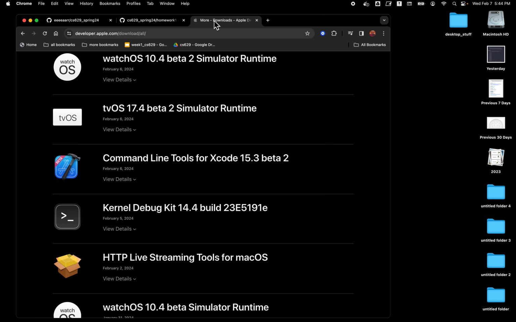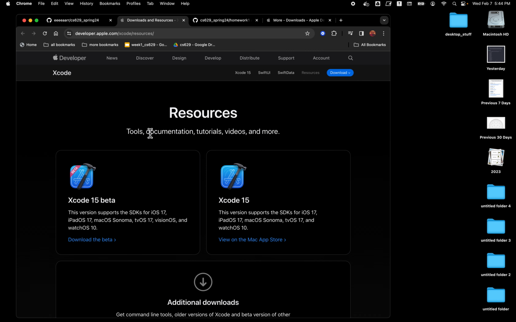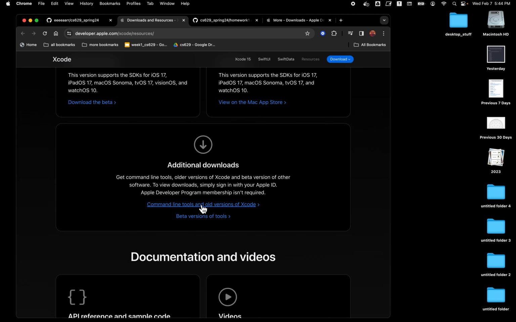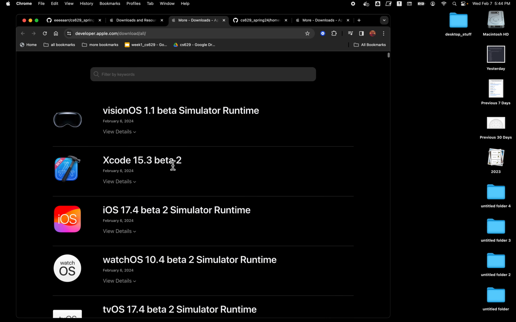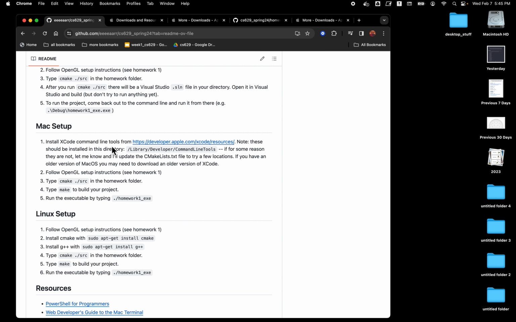If you click on the link, it doesn't go directly there, actually. It goes to this landing page where it says resources, Xcode 15, additional downloads, and you click on command line tools and old versions of Xcode here, and then you get these other things. Command line tools for Xcode, that is what you want. You would go ahead and install this, okay? And it says this should be installed in this directory.